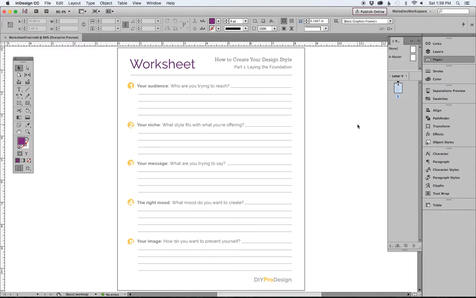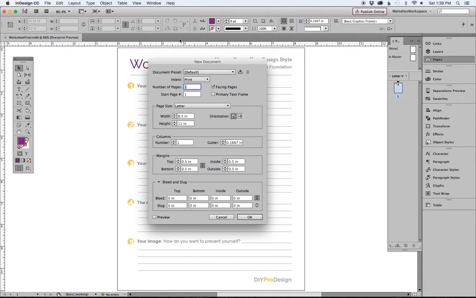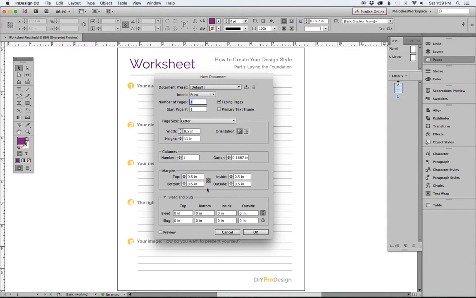So let's get started. The first thing we want to do is create a new document. So you just go under File, New Document. Okay, and then in here, actually most of this is good. The only thing is I'm going to turn off Facing Pages, and I'm going to set some different margins here. These are kind of odd margins to make this worksheet look the way I need it to. So I'm going to make this 0.45, 0.4.